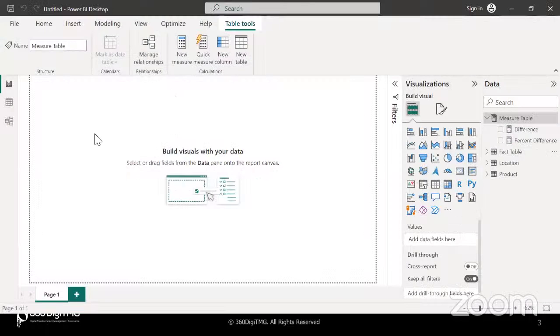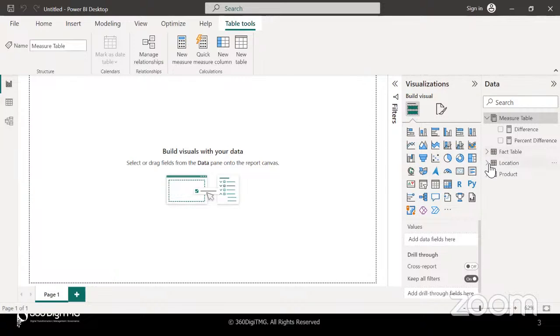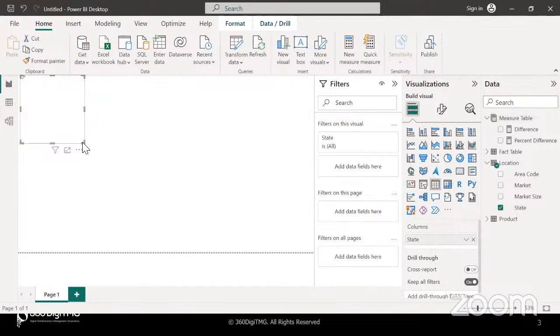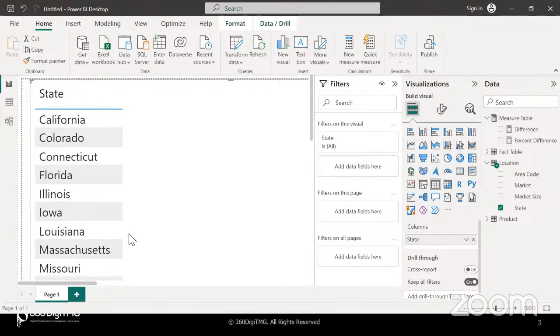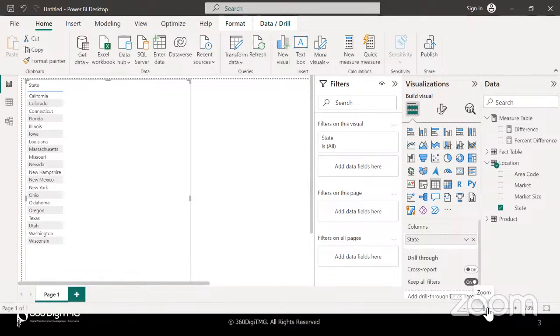It might seem very simple, or you might feel these are basic things, but these are very, very important things that one has to know. For example, let's say now, I will take state from location and create a table visual, okay? State. So it's going to list out all the states that are present in the table, in that particular connection. Okay, these are the list of states that we are working with.